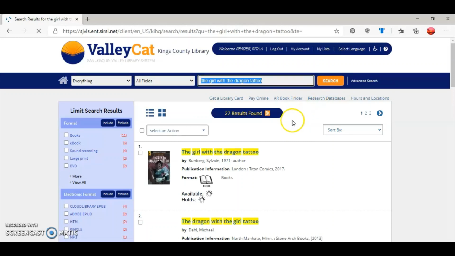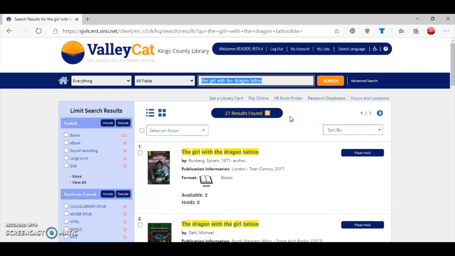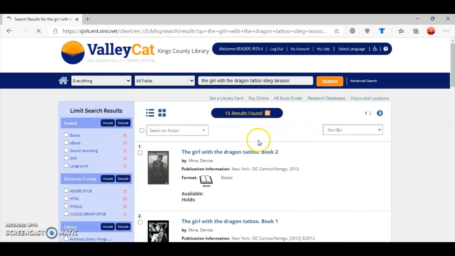So as we can see, 27 results came up when we typed in the title, The Girl with the Dragon Tattoo. However, if we type in that same title and add the author's name, we narrow down the results by a great amount. So we went from 27 results to 15 results.